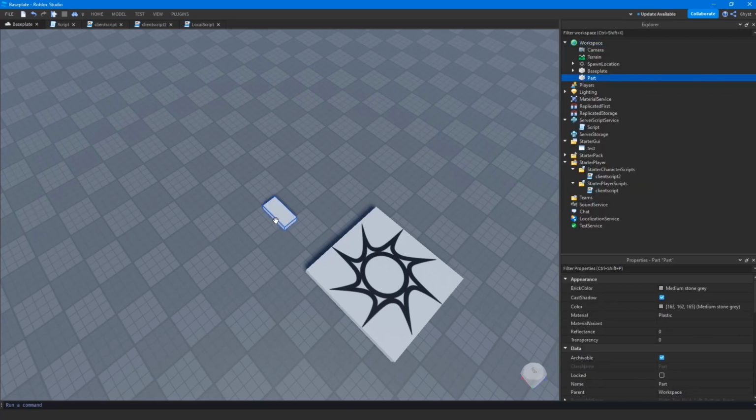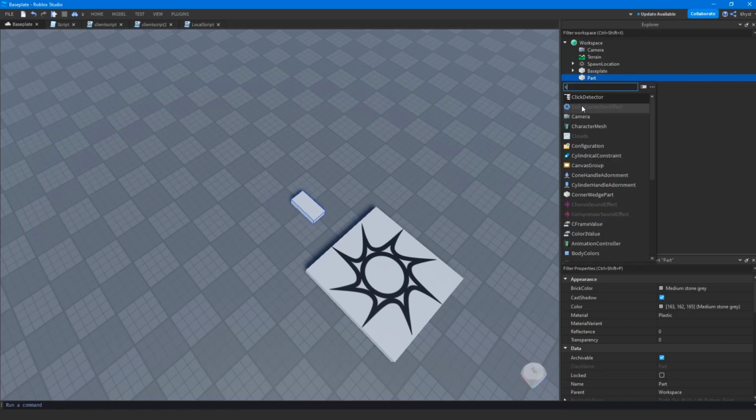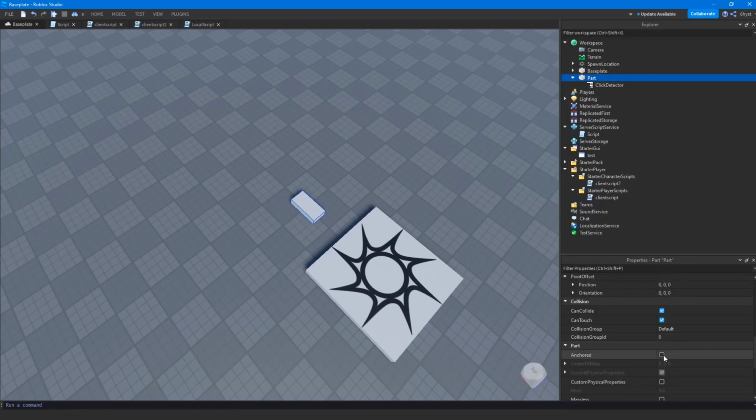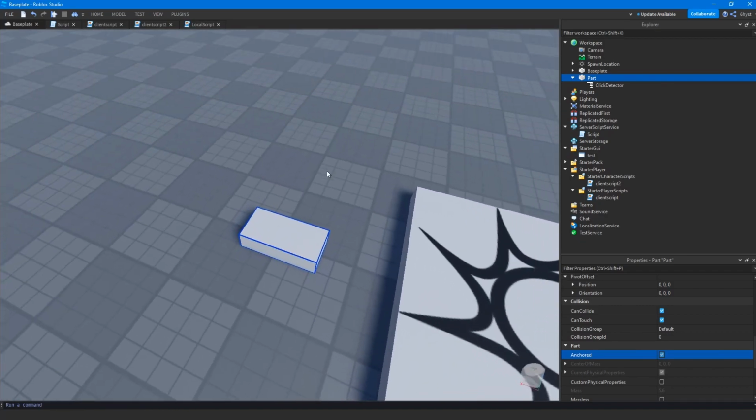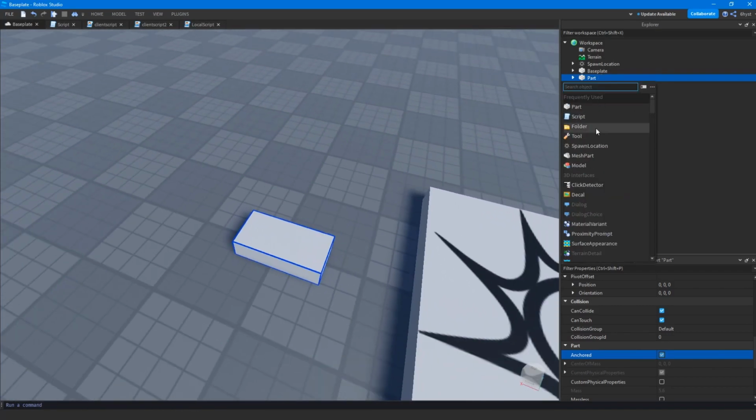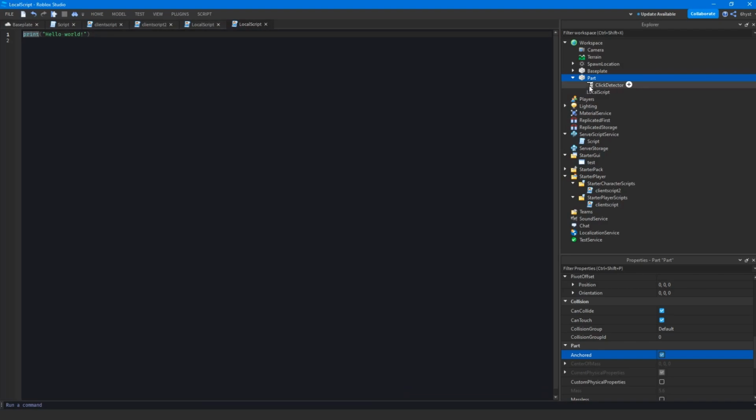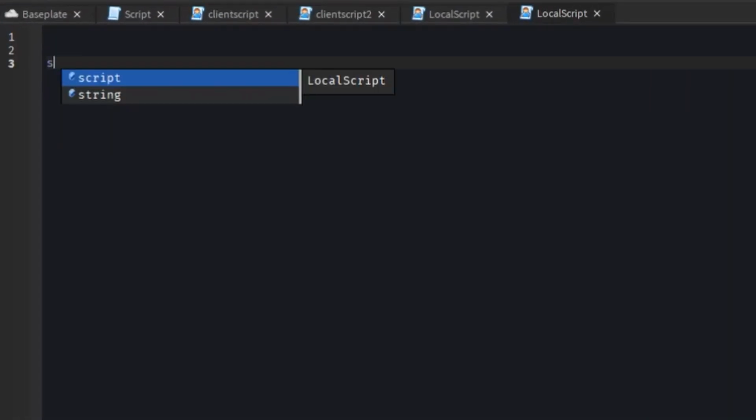But I'm just going to make an example here real quick. So we're going to make a part here, and we're going to have a click detector inside of it. I'm going to make sure this part's anchored. Oh, they fixed the check marks. That's nice. How nice of them. So we're going to add a local script to our part, just for an example.